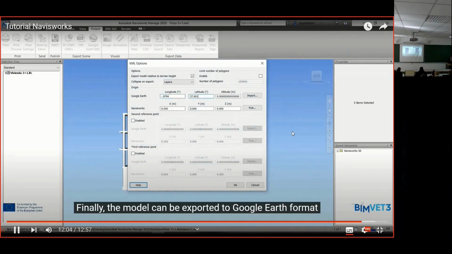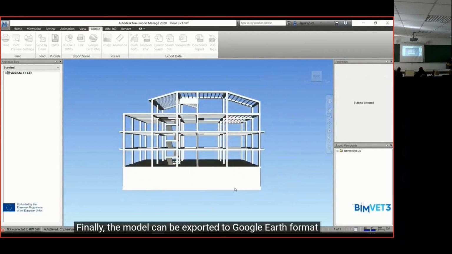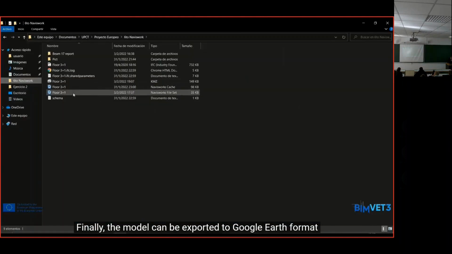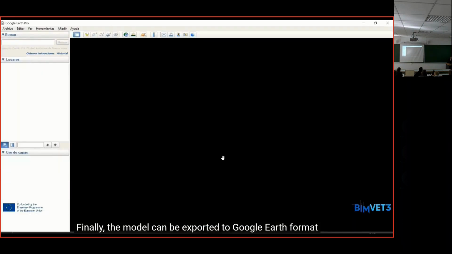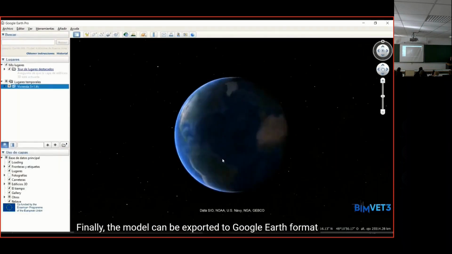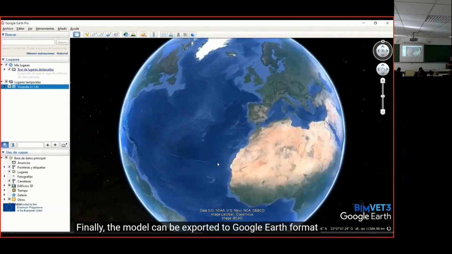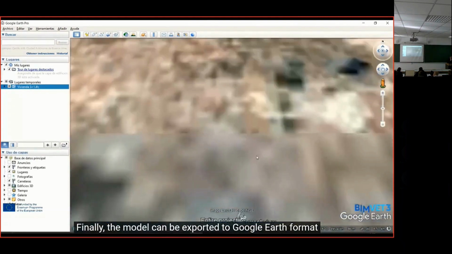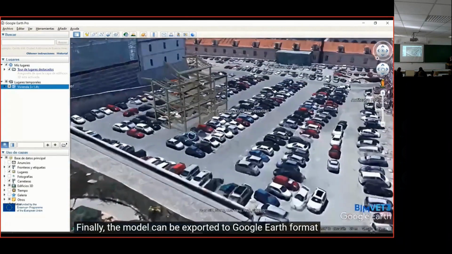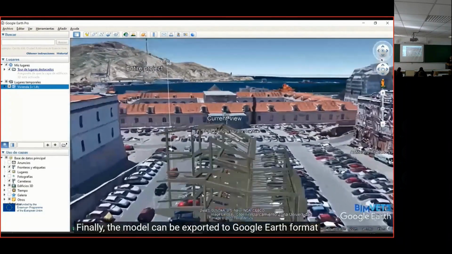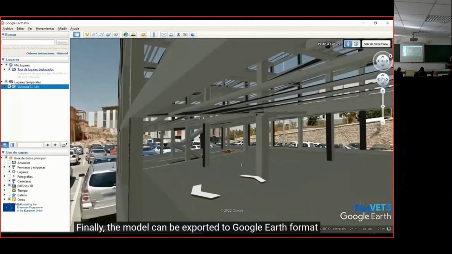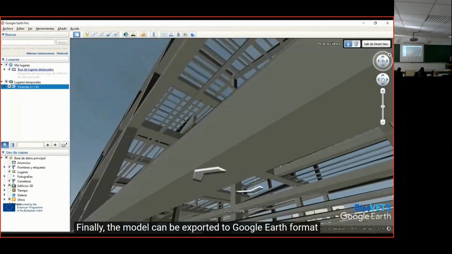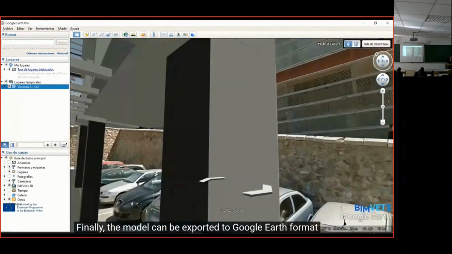This is the latitude, longitude coordinates. And we have this. This is the campus of La Muralla of the UPCT, the parking area, and we have our model in this place now.